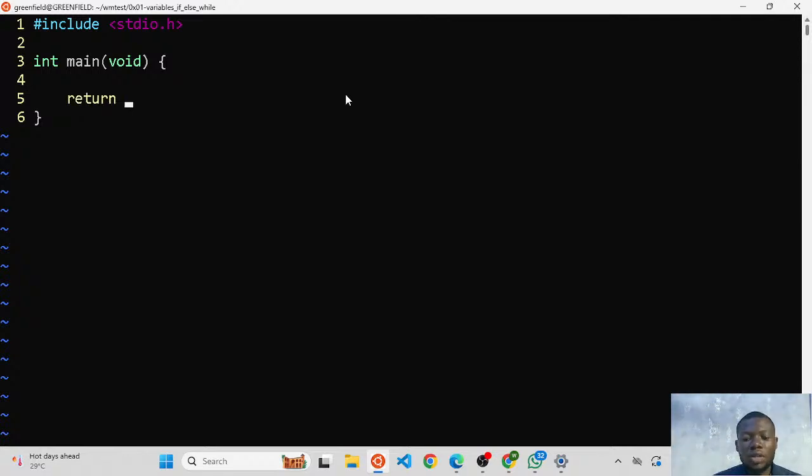A C file must return something. Very important. Every C file has to have a return value. Okay, so these are basic structure. This C code would run.